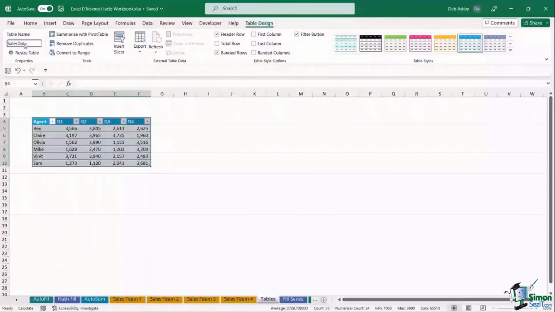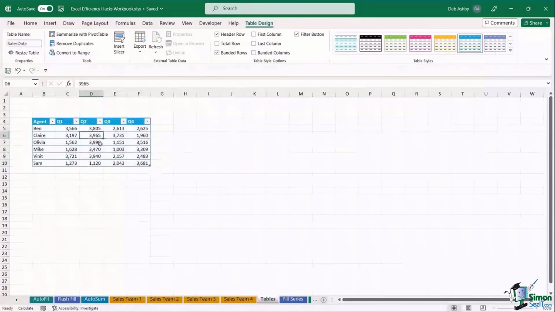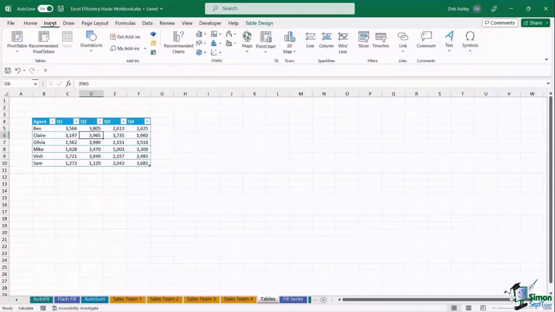Now, one thing to note with your table names is that you can't have any spaces in the table name. So if you've got two words like I have here, you need to make them all one word, or maybe separate the words with something like an underscore. Let's press enter. So now I've named my table. Let's create our chart again and see what happens this time when we add something new.